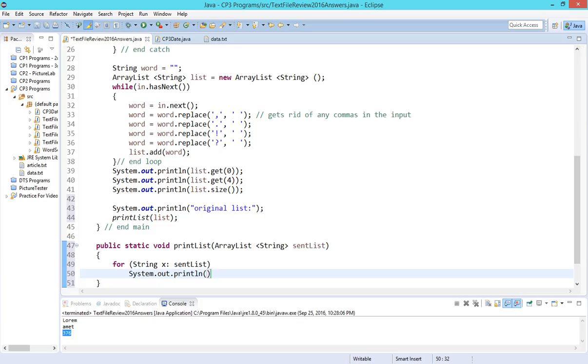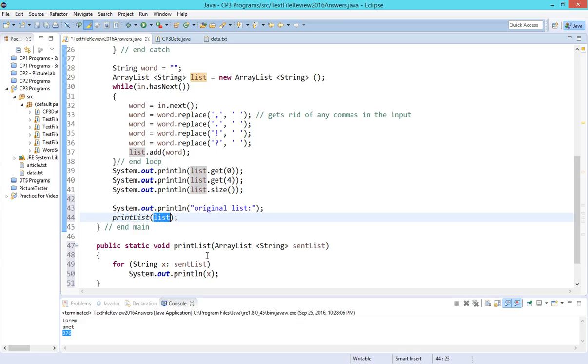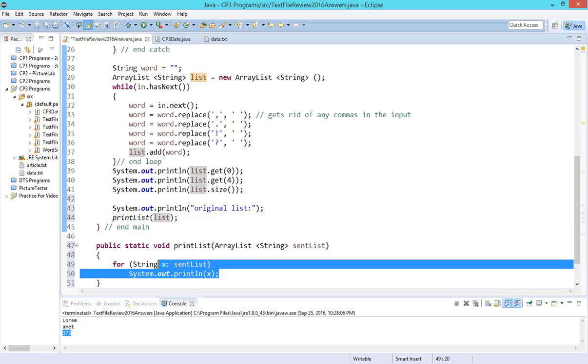I'm going to print out x. And you may say that's only 2 lines of code, I could easily put it in there, and you could. I'm just using this as an example of how I can create a method that I can call at any time. I'm sending it something, and it's going to go through and process that information.